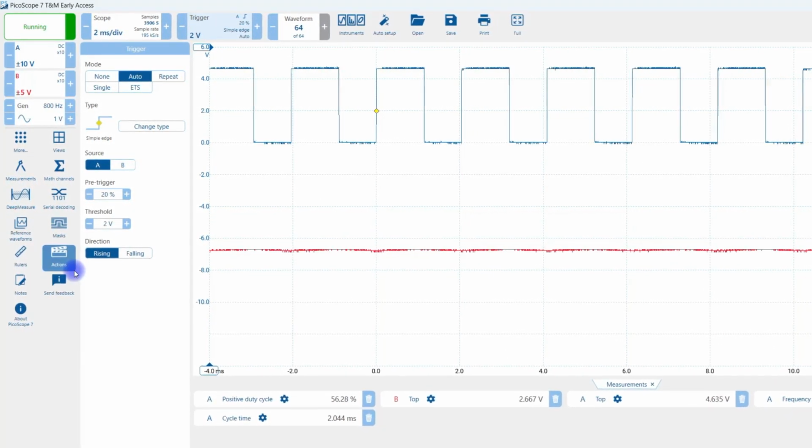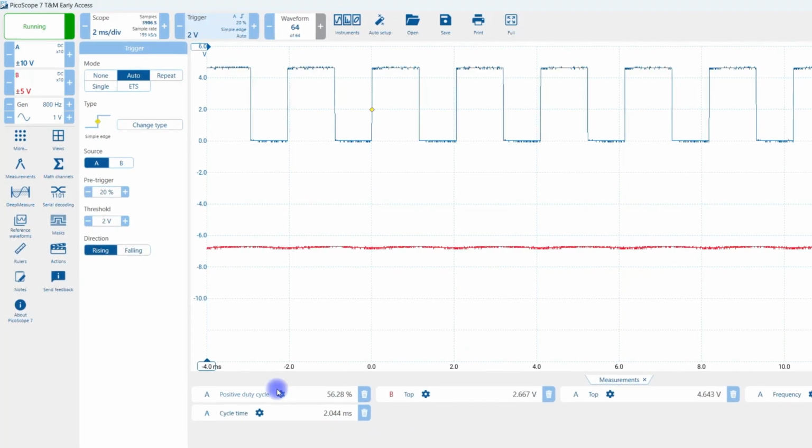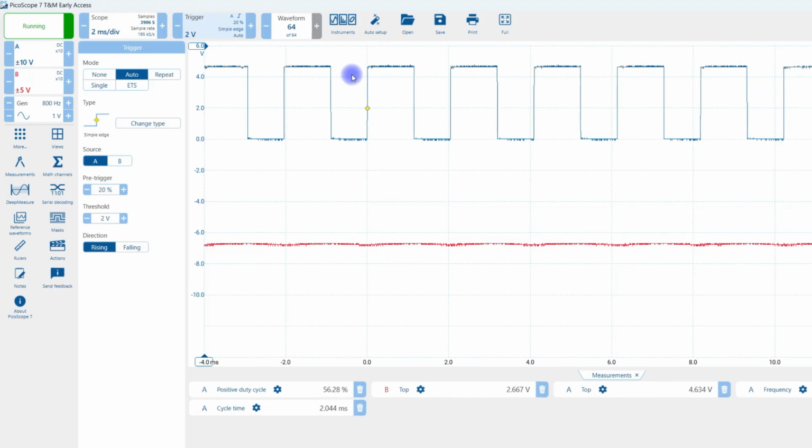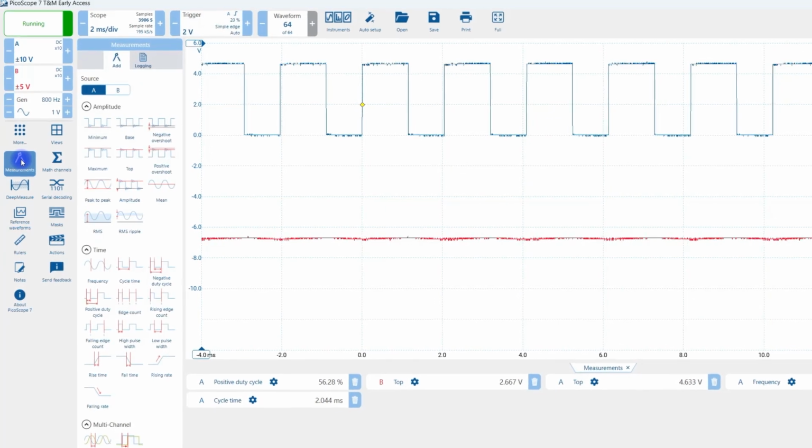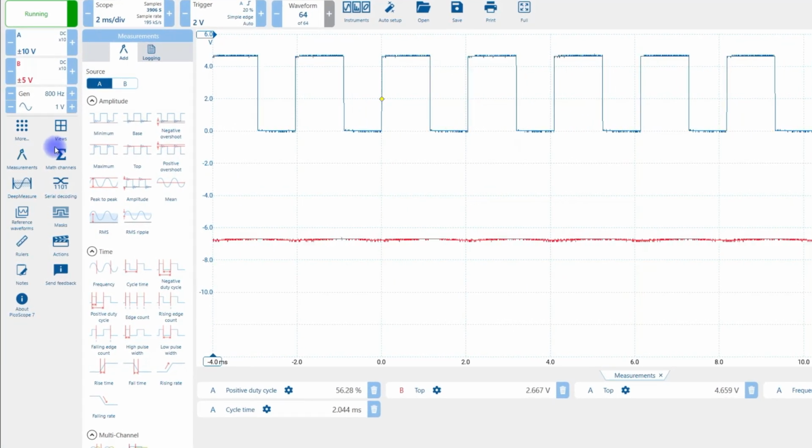The next thing I'll want to do is make some measurements, and I've set up many of them here. So one of them is the positive duty cycle of channel A. And the way that I did that is I went over to measurements and I found positive duty cycle. And let's see if we can find it here. It's right here, positive duty cycle. So I would have selected that. I would have also selected for channel A the top voltage. So that's this one here. And that's measuring the top voltage of the signal. And then we would have had the frequency of channel A, which is right here. The cycle time for channel A, which is the same as the period.